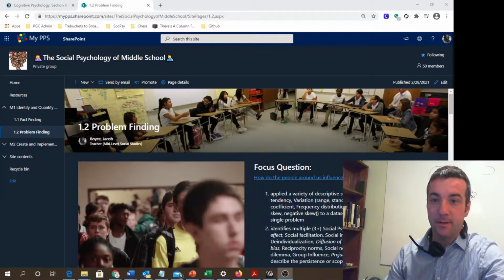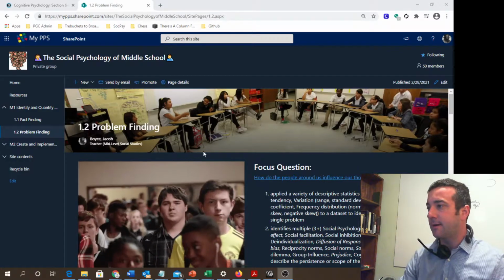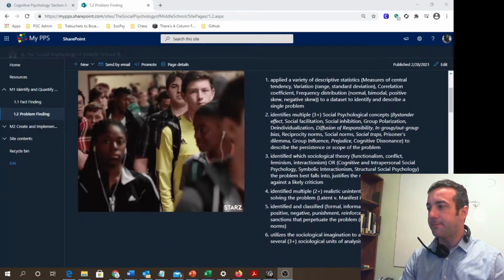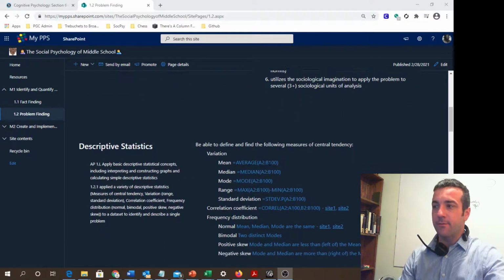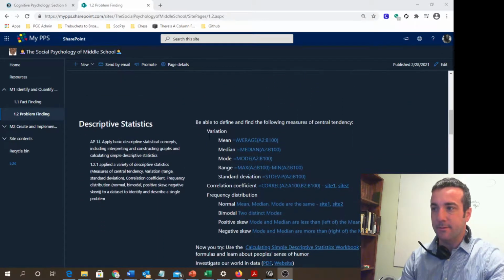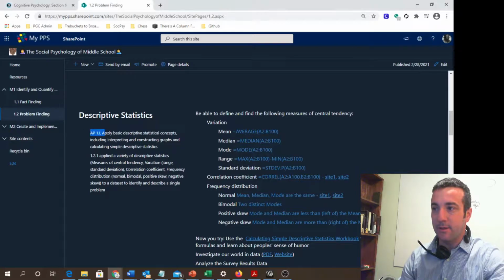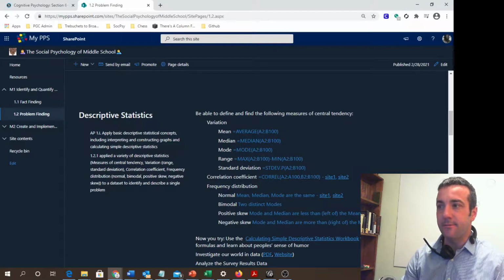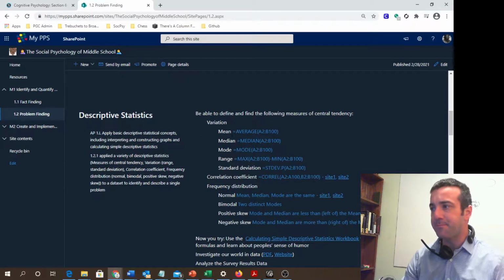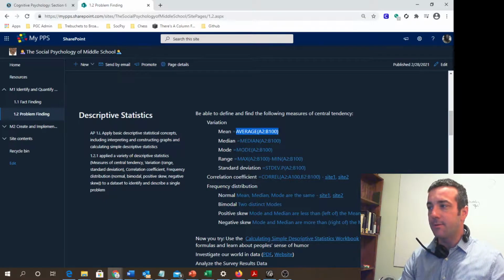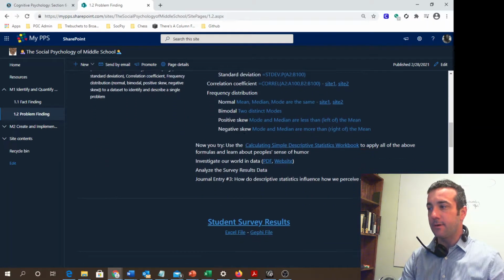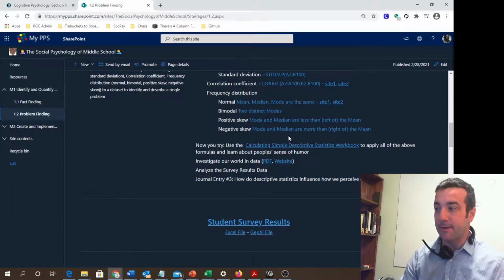All right, so we're here on 1.2, problem finding. We are looking at actually defining the problem with the use of descriptive statistics. If you're looking at the AP version of what you could use for this later on, that's right there. Also, we're going to be looking into how our descriptive statistics fit into defining our problem. On the SharePoint, I have all of the formulas you will need for this, and then we have our little sandbox here, but that's not what we're doing right now.